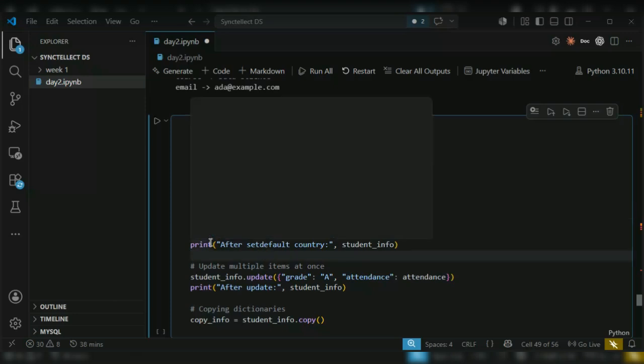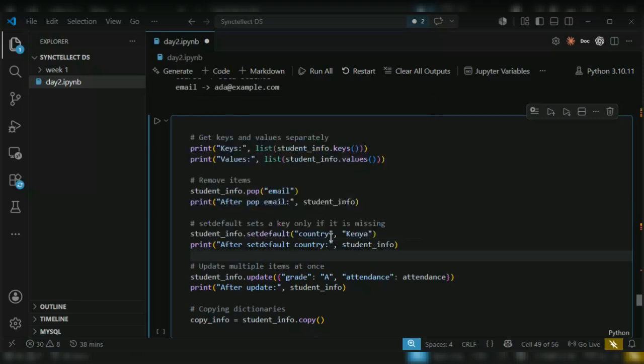So print after set default country. So now, when we are trying to create a new student info, the country will be Kenya, unless we state, okay, we don't want Kenya, put Nigeria. You understand? Or put Egypt, or put Benin Republic.